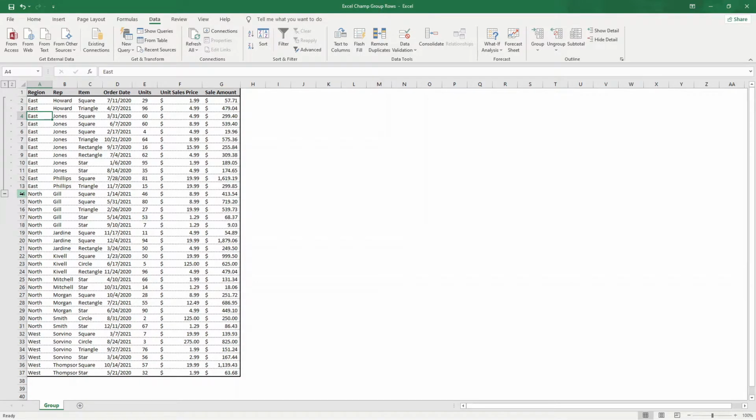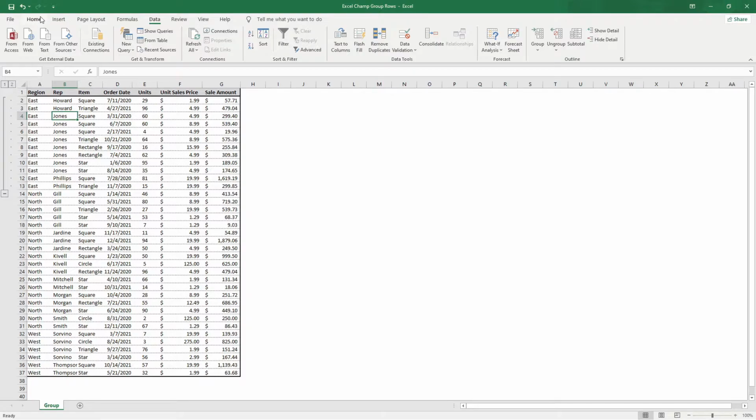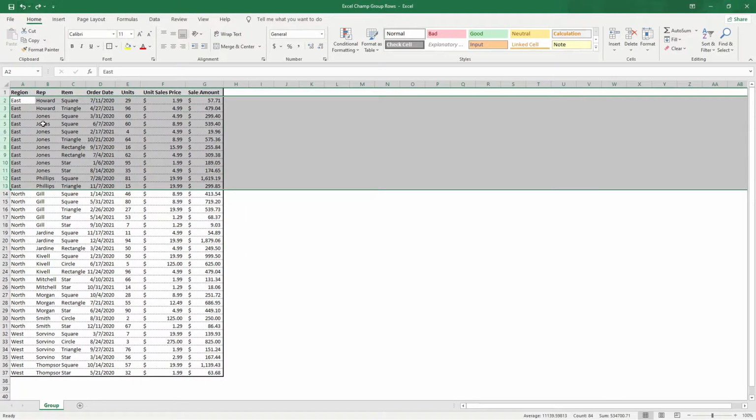Now we could go down our list and do this for each one of our different regions. We could then do it for the North and for the West. Or there's another easier and even quicker way to do this if you have a much larger data set than we have here. So I'm going to undo the grouping that we had.